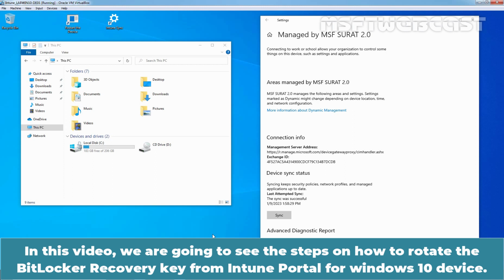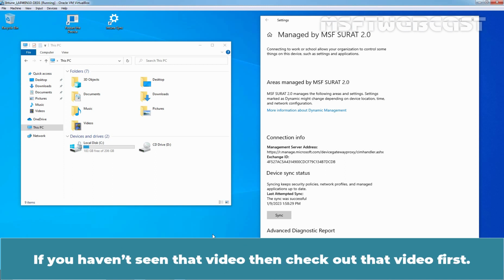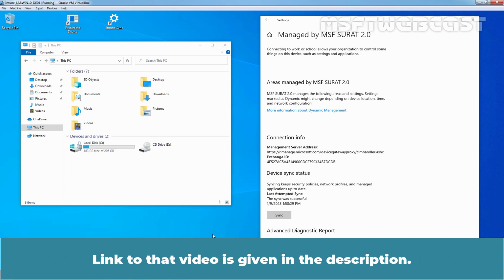In this video, we are going to see the steps on how to rotate the BitLocker recovery key from the Intune Portal for a Windows 10 device. This is going to be a short video as we have already covered most of the things about BitLocker key rotation in the last video. If you haven't seen that video, then check it out first. The link to that video is given in the description.